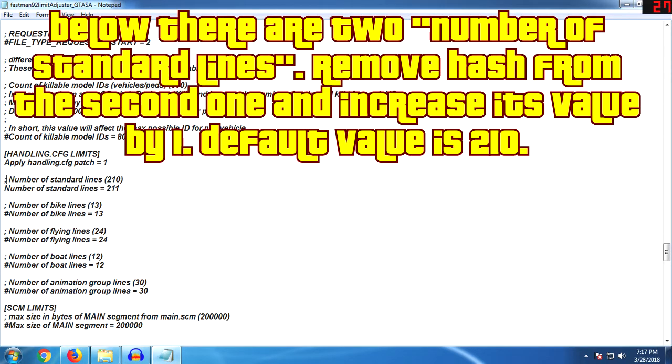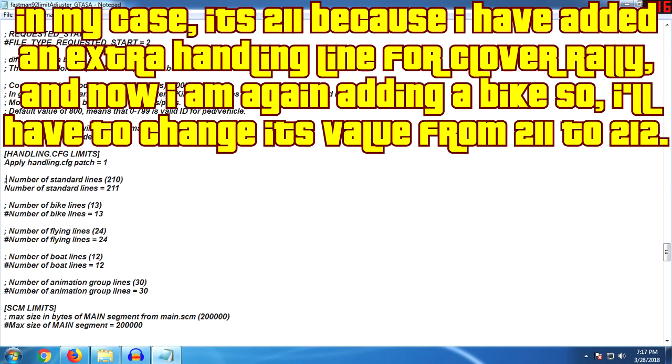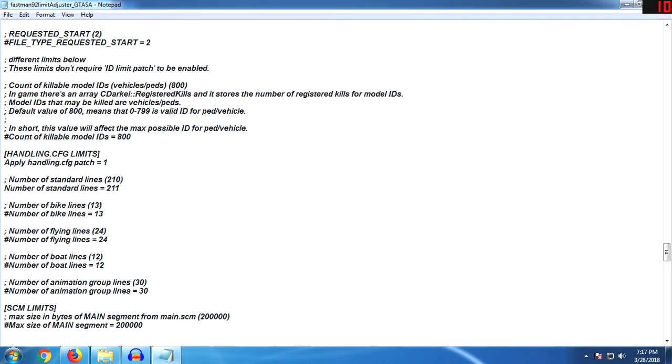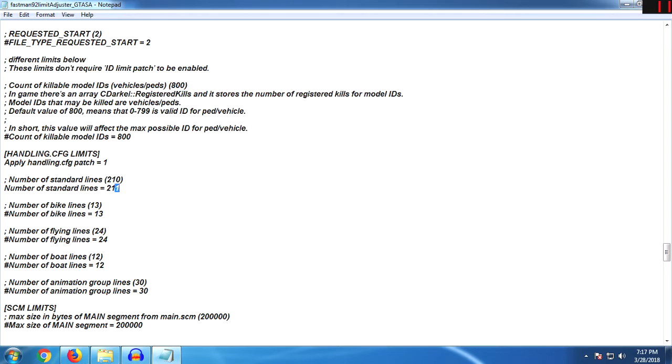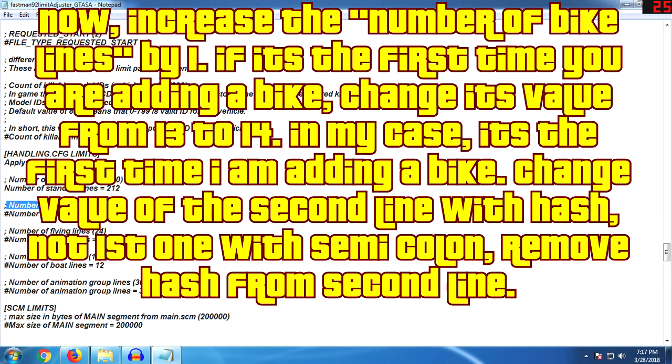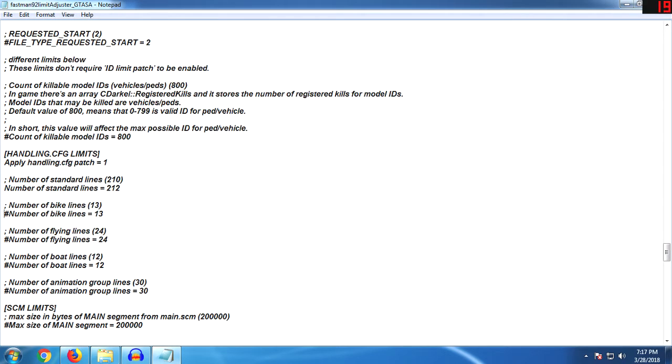Just below it, raise the number of standard lines by 1 increment. Remove hashes if any. Since I've already added a vehicle earlier, I'll change its value from 211 to 212. The default value is 210. If you are adding a vehicle for the first time, you need to raise the number from 210 to 211. Change the number in the second line with hash, not the one which has semicolon, as that is the default line.